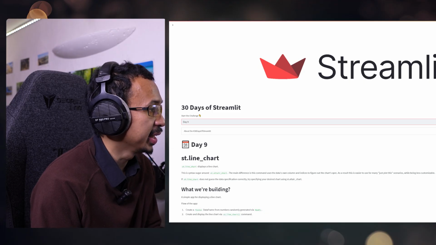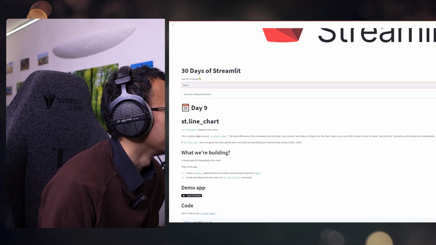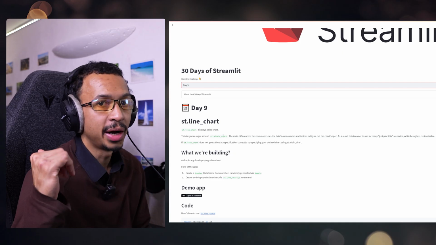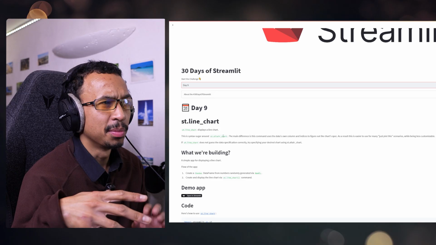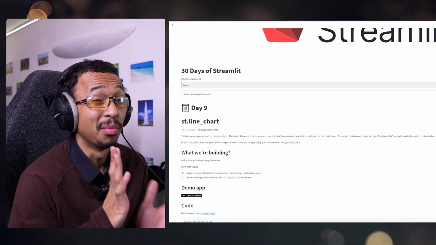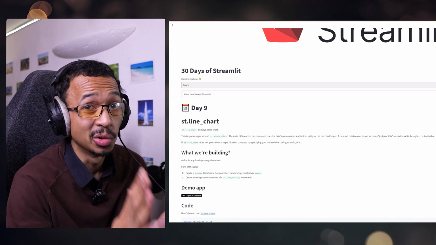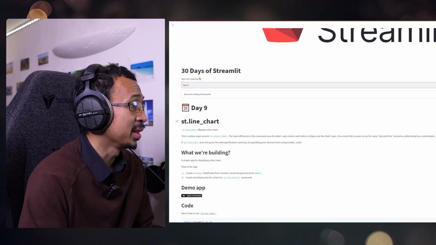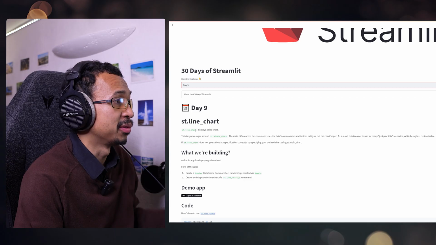st.line_chart is syntax sugar around st.altair_chart. You remember how we used Altair beforehand, but you didn't really know how to use this mark_circle and encode with X, Y, and Z and the size and color. Well, Streamlit has got this covered for you.